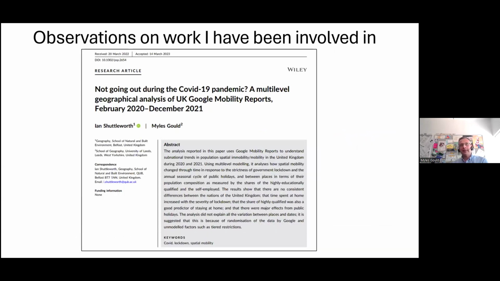And then something completely different. I just wanted to use this as a very quick point. This is work that I did with Ian recently. We used the UK Google mobility reports that were made available as a consequence of COVID in different territories to get some feeling, and we did some work looking at this data.